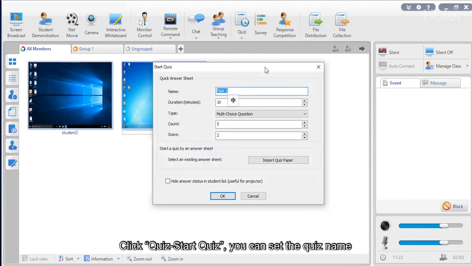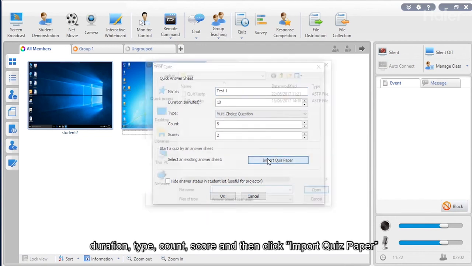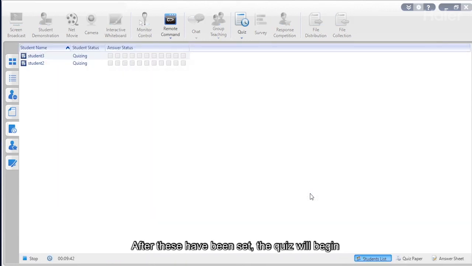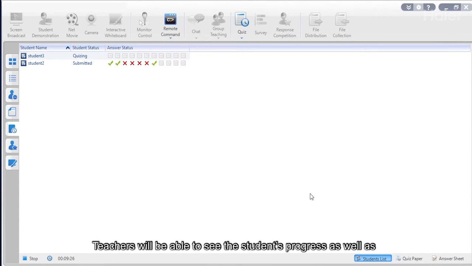You can set the quiz name, duration, type, count, score, and then click Import Quiz Paper to import the answer sheet prepared. After these have been set, the quiz will begin. A student list will pop up showing the progress and results. Teachers will be able to see the students' progress as well as their results as they have selected their answers.